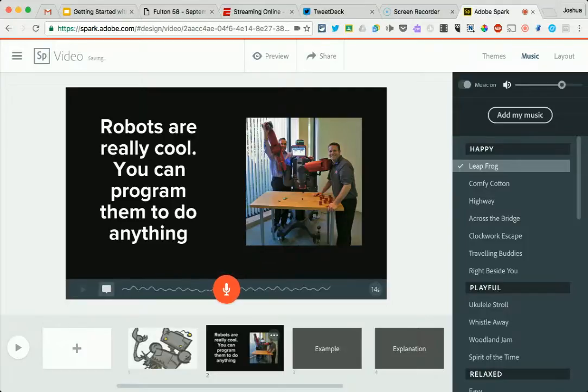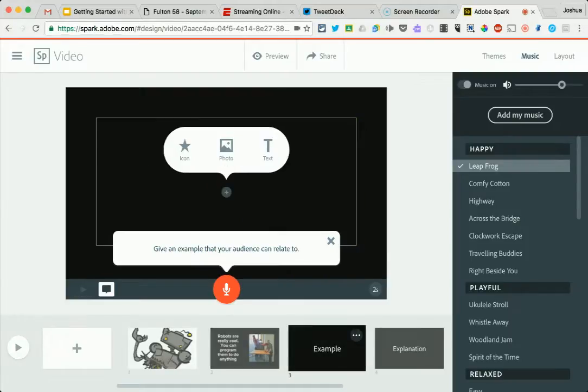All right, so let's see what this one sounds like. Robots are really cool. Look at these two gentlemen who are programming with a robot. Looks like this robot can play games. All right, so I like that. I'm going to go with that. Let's look at an example.